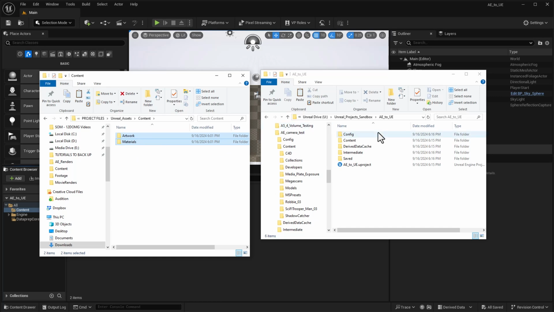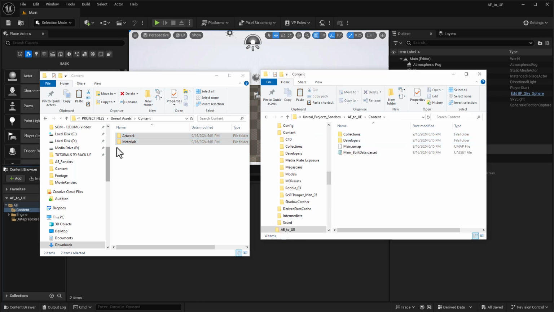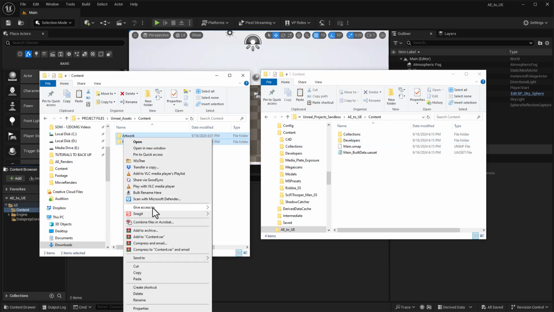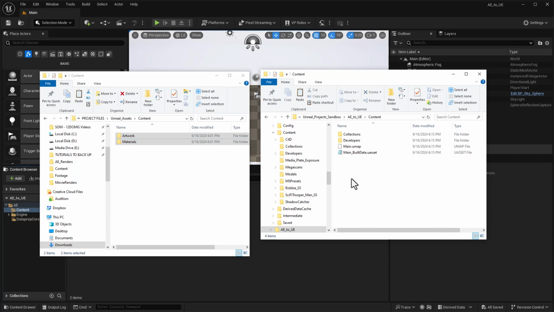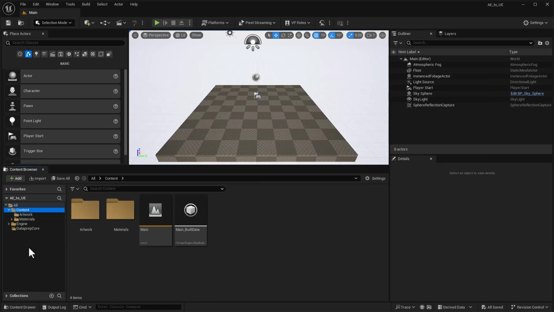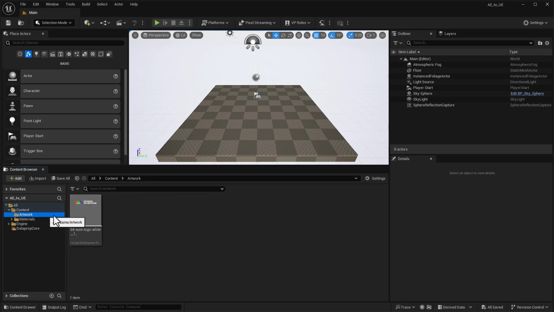And then in the actual project that we just created, go over to content right here, and then I'm just going to choose copy over here, and I'm just going to paste it right here. And if we look inside of our project, we can see that in the content folder, we've got artwork and we've got materials. And again, we've just got this logo for School of Motion. And in materials, we've got different kinds of materials that will help us.